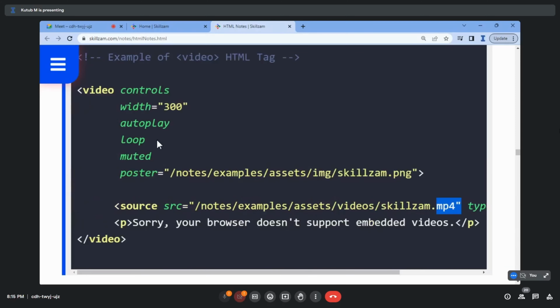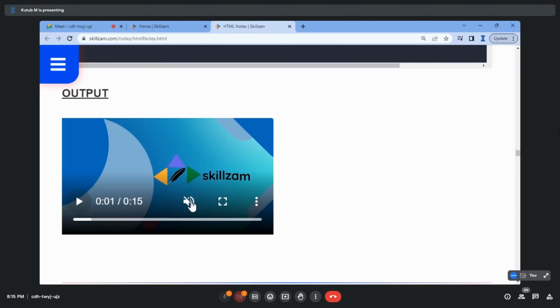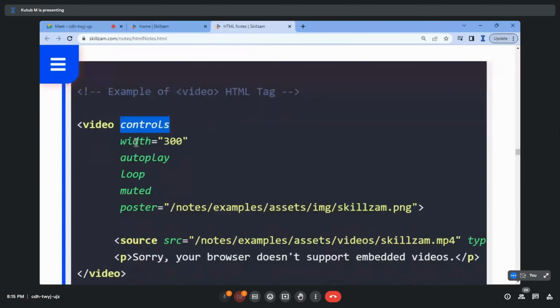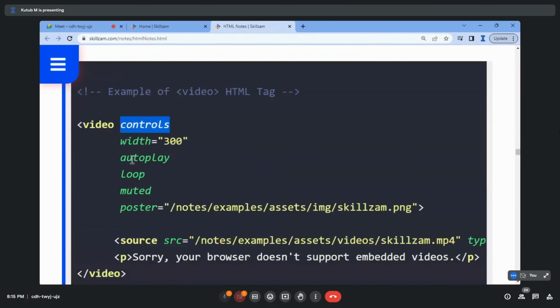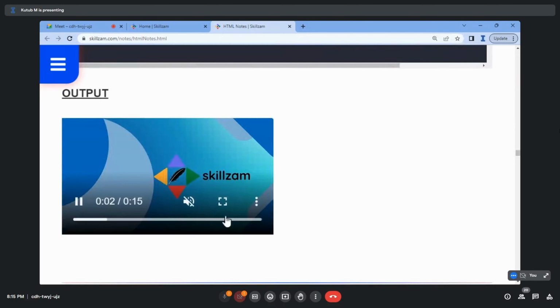Now let's come to some attributes here. Controls, as the name suggests, will make controls available, like play and mute. Then width is about 300 pixels, from left to right. This one we are talking about is the width. And next is autoplay, which means the moment the page is loaded, if I refresh it once again, you can see it is auto playing.